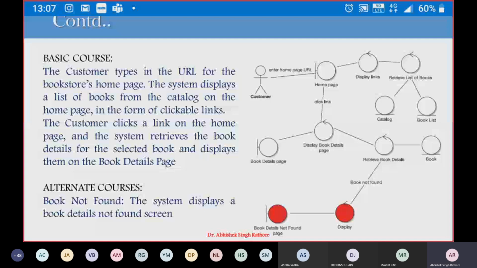From the home page, clicking on the link generates a page that displays your book details. So it is again a controller, and this controller generates a book detail page. Before that, in display links, we have to retrieve the list of books. We can retrieve the books from two classes, either from the catalog or from the book list.